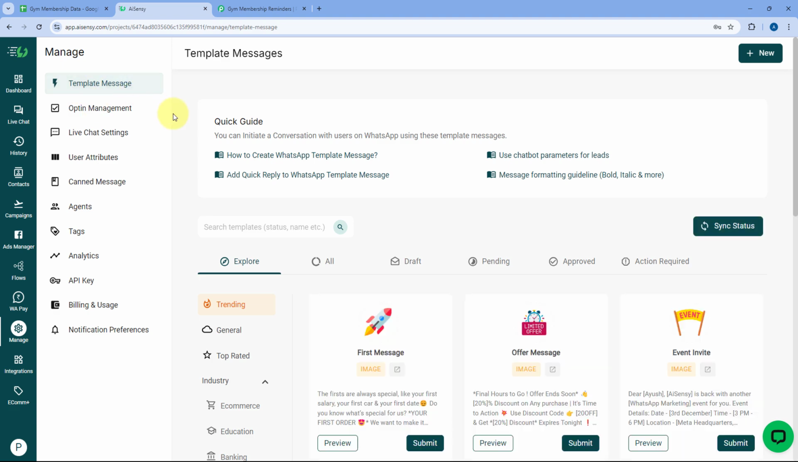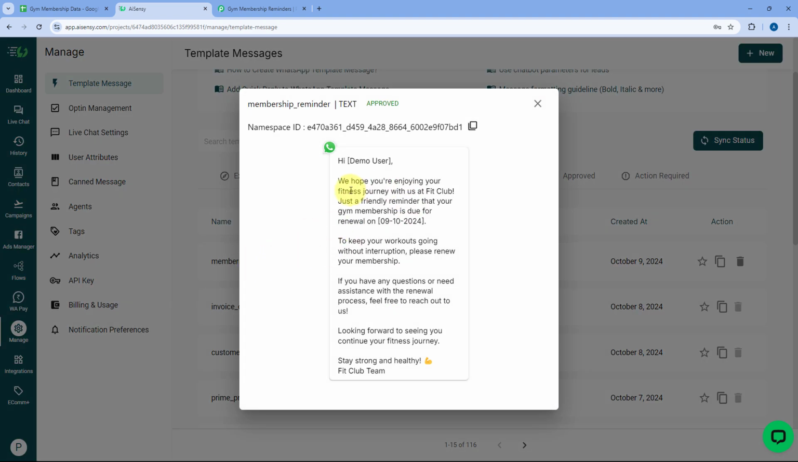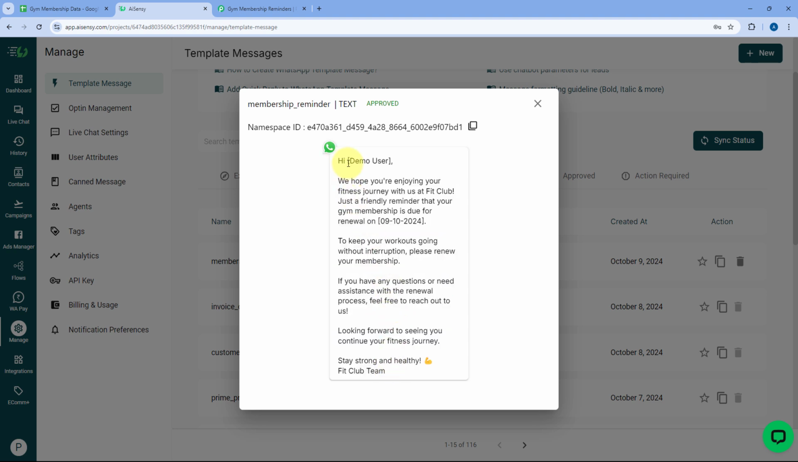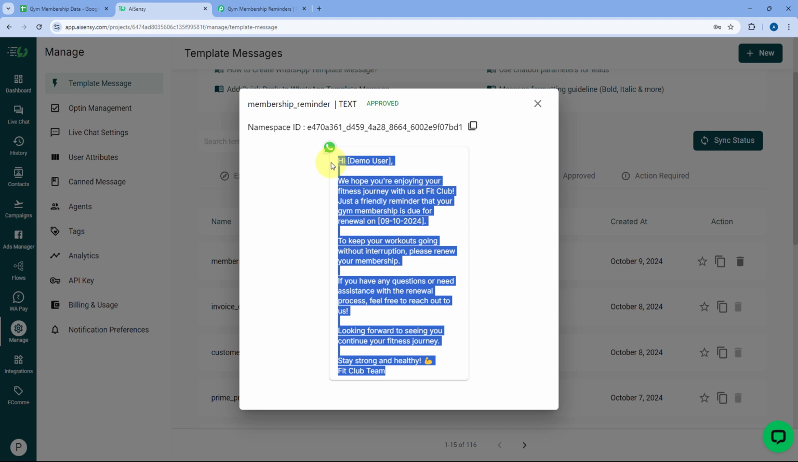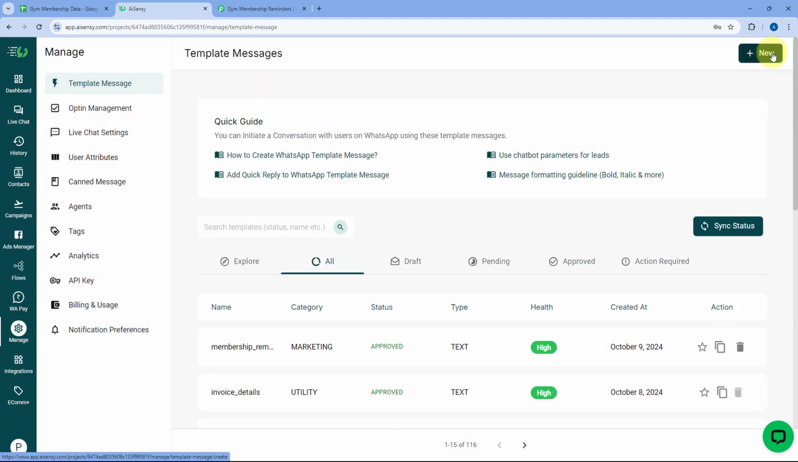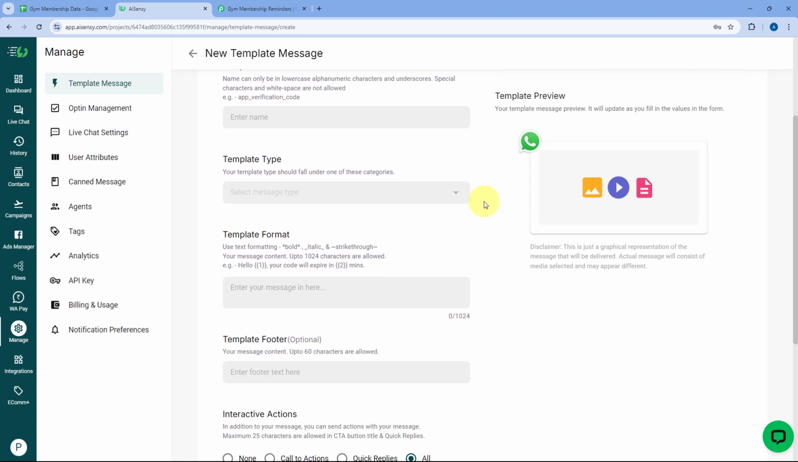So we'll just go to the template message section, and here you can see a WhatsApp message template is already created by me, and this is the kind of WhatsApp message I want to send to my members. So I want to mention their name and their renewal date over here in this reminder message which we are going to send on WhatsApp. If you want to create a template message of your choice, just click on this new button, and here you can select or start creating the template message of your choice.